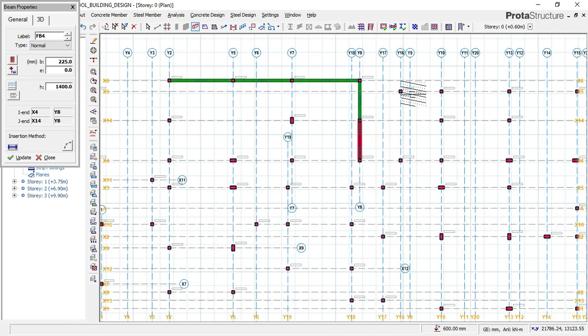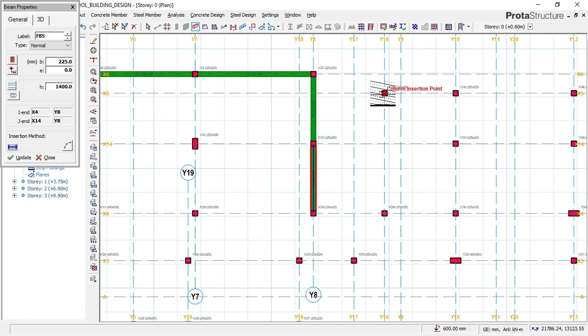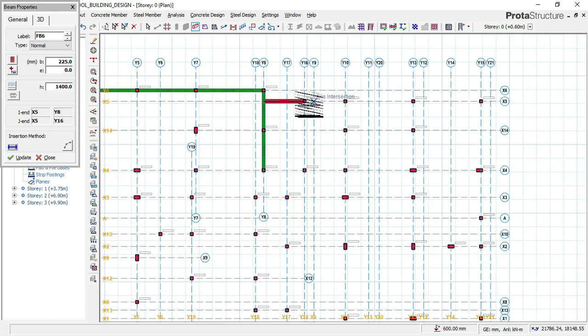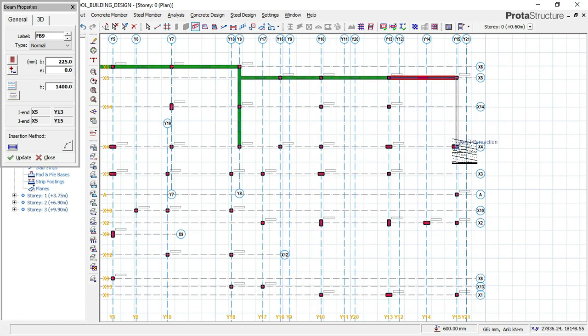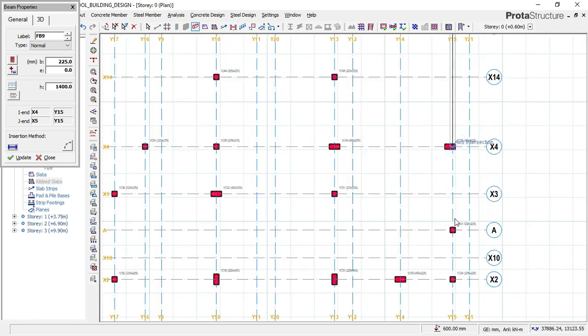So I'll do it again. I'll click from here to here. Okay, that's fine. Then click from this point to this point, and then from here to here, and then from here to here. So always connect your beams during your raft foundation column to column. I'm doing that just now.